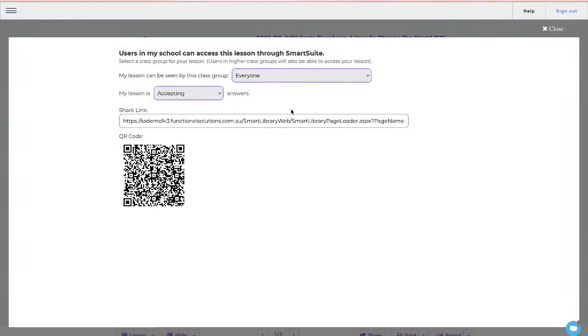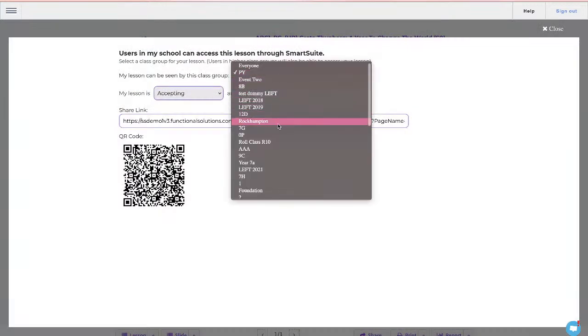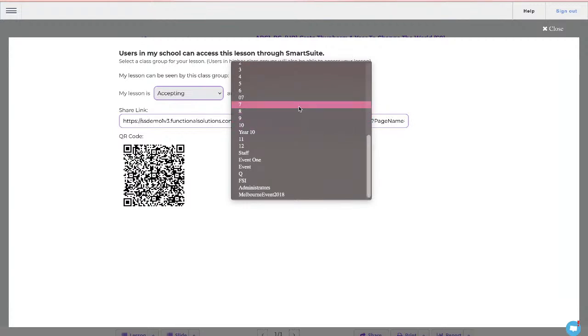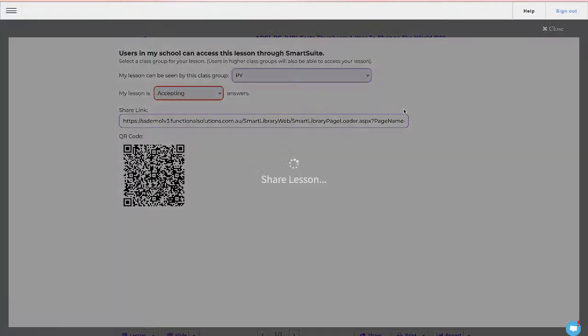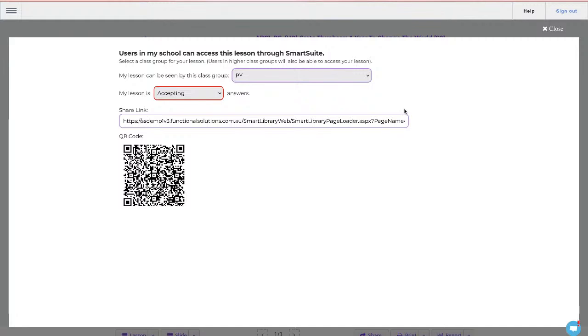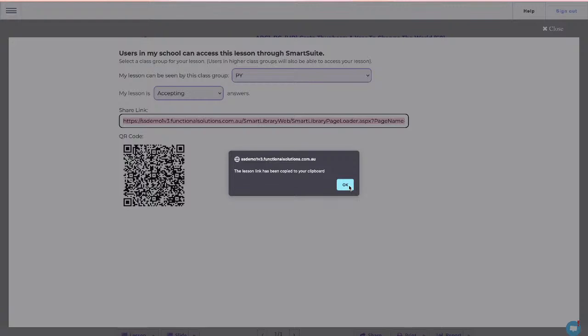And this is our standard share screen. So up the top, you can select a year level, or you might have staff level. Ours has a lot of options in here because this is our demo site, but yours will probably just have all the year levels or home groups in there. If you have added questions onto your lesson, you can choose whether it's accepting or not accepting answers at this time. And then that will automatically create a link and QR code that you can then either email or post on your learning management system for your students.